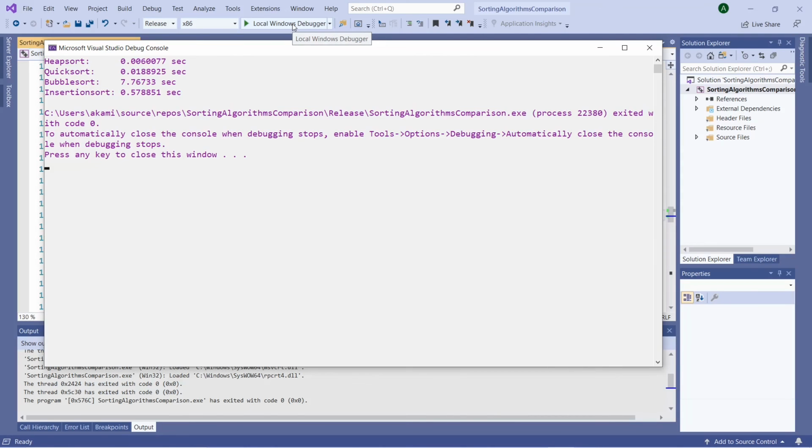Heap sort is now the quickest, which is 3 times faster than quicksort and insertion sort, and the slowest one is bubble sort.